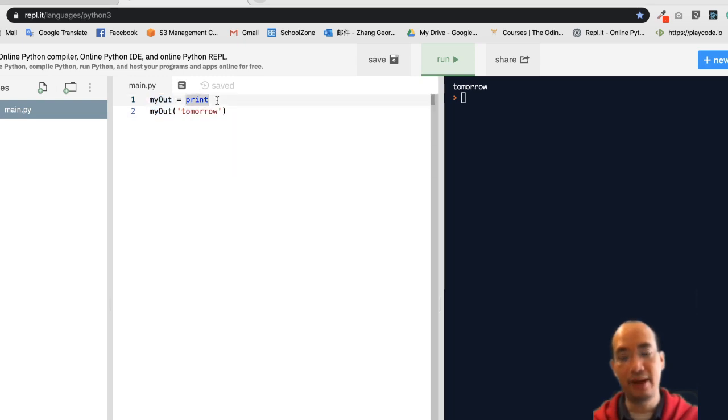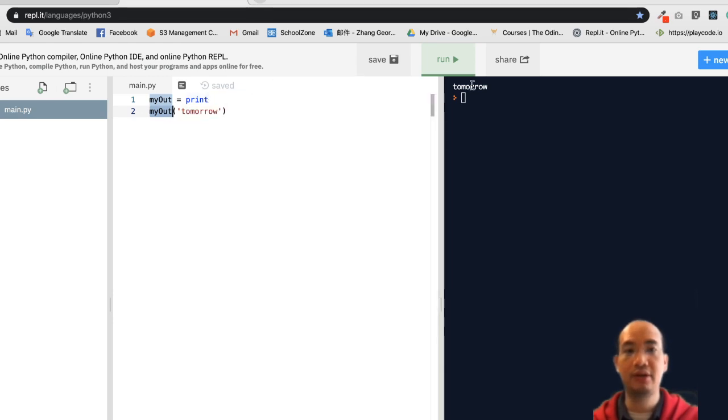But be aware that we are not going to use parentheses. We just assign its name to a variable called my_out. So we use my_out, we changed its name, and we still can use this function, and we can output tomorrow, okay?